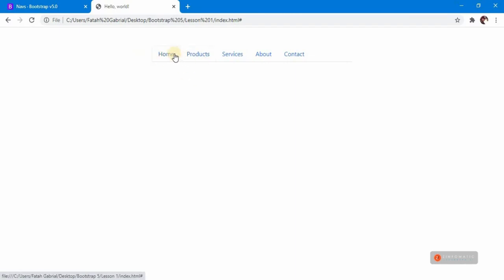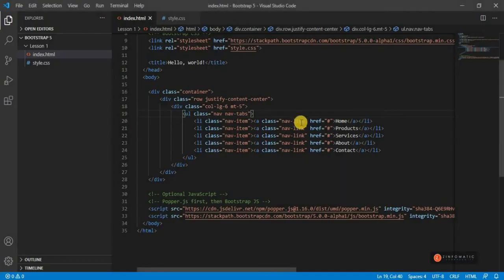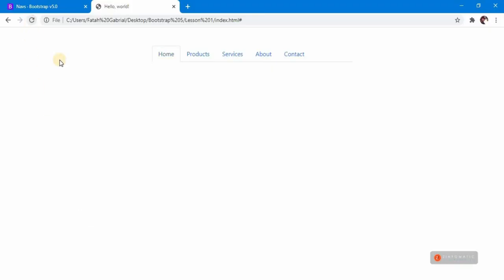And if you want an item to be enabled, all you have to do is type in active on the items. I'm just going to give a class, call this active. Save this. Let's get back over here. Let's hit refresh. I can see that home is active. So if you go to the next one, that is going to be active.